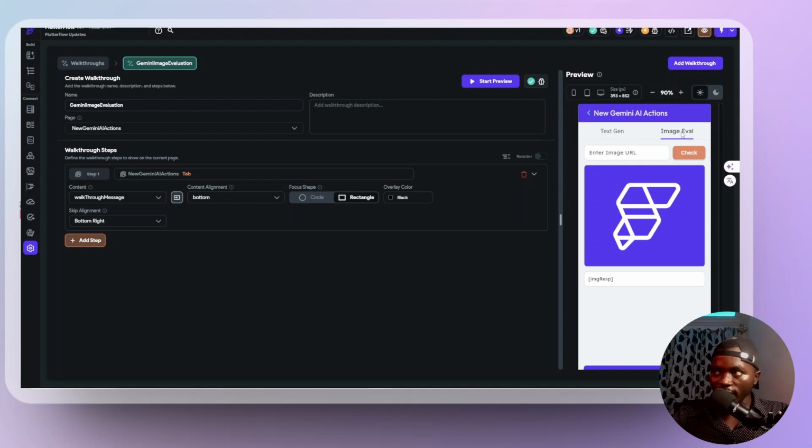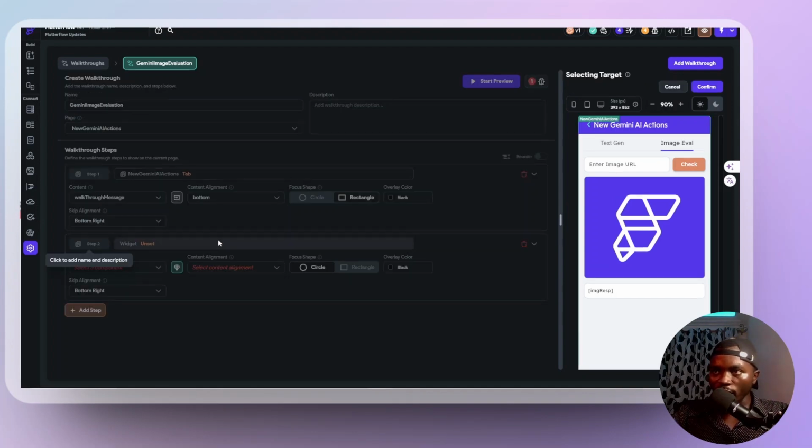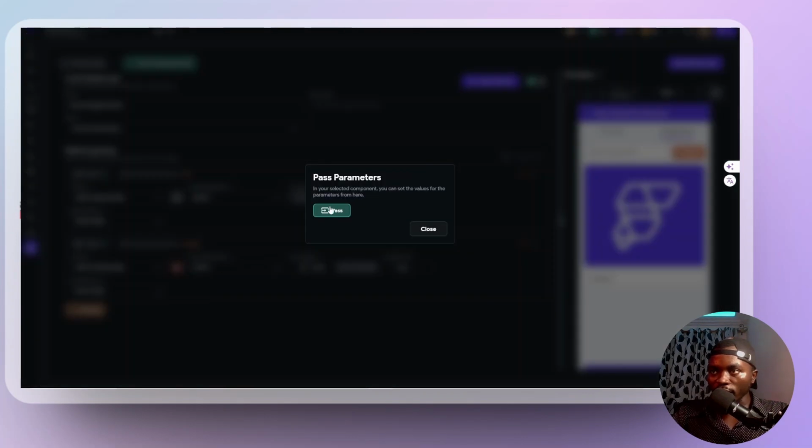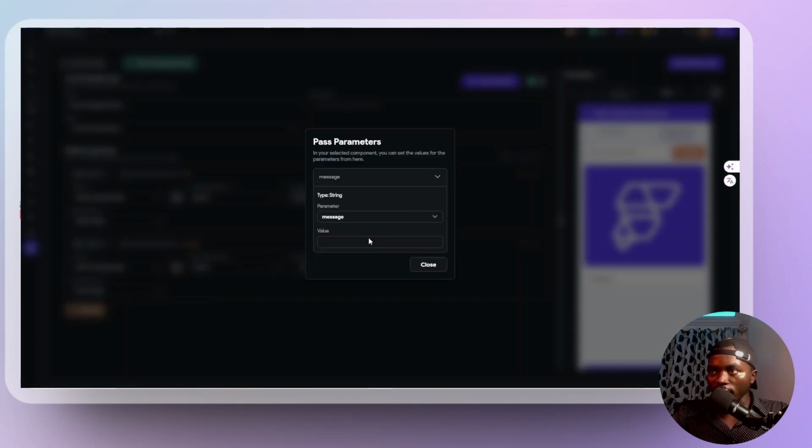After they have clicked here, we say add another step. And which widget do we want to do? We want to select this prompt, select this input field, and confirm. What do we need to use again? This is our same walkthrough component, and content alignment should still be bottom. And let's pass a message here. The message is "input a valid image URL."